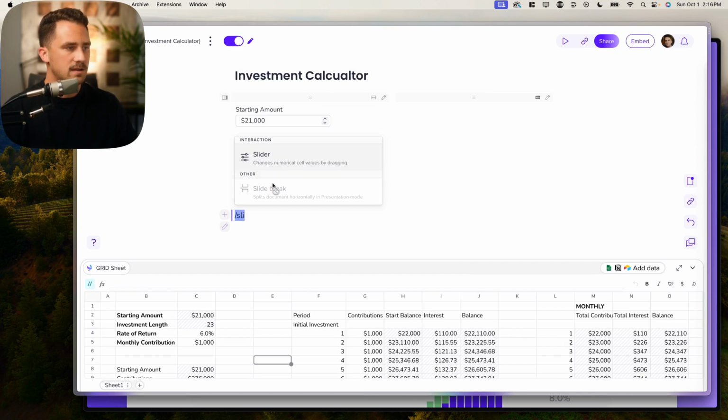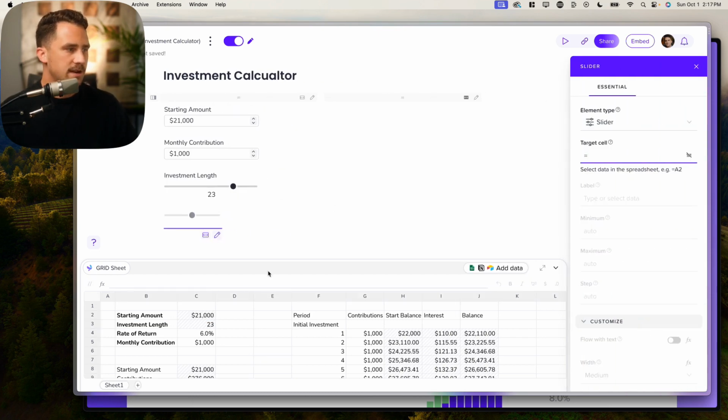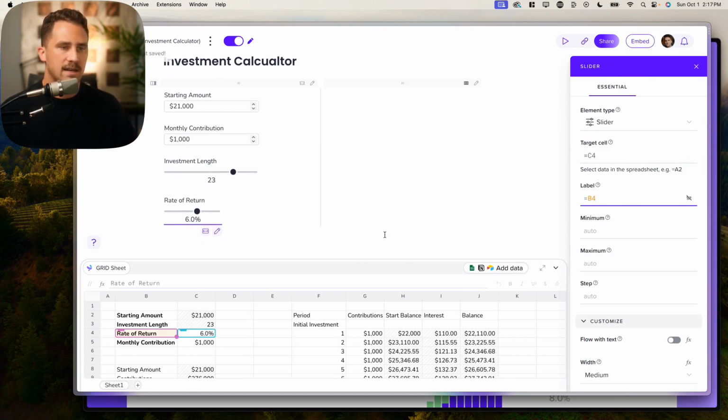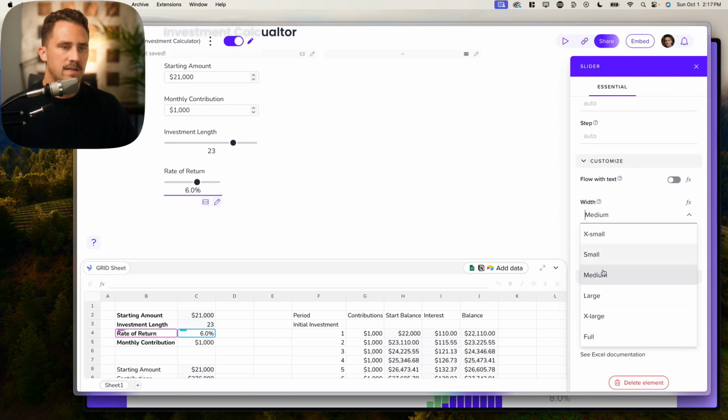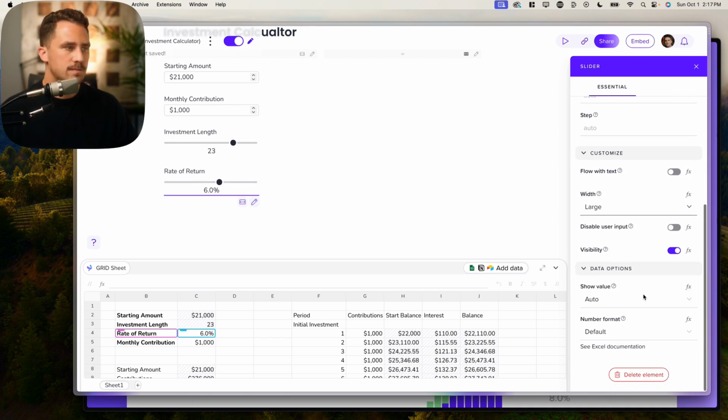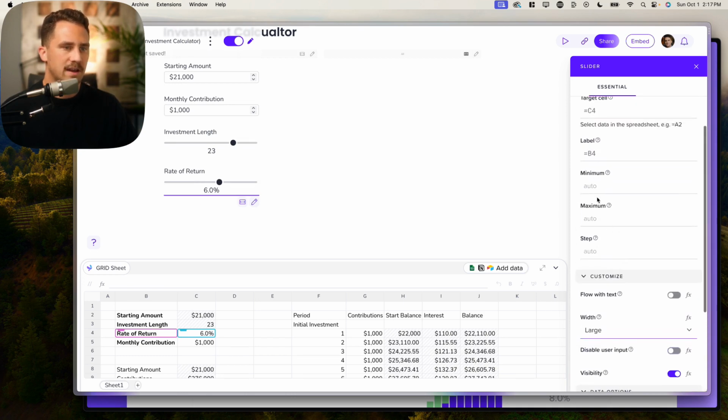All right, I'll make a new line and I want another slider. And this one here is going to be the rate of return. Same thing, change the target cell. I add in the label. And then on our width, I want this to be large. And let's go ahead and set up some validation.